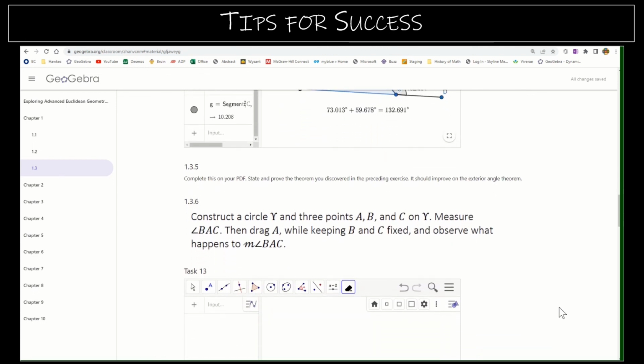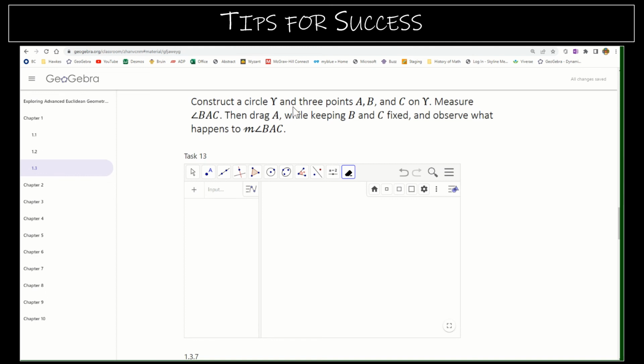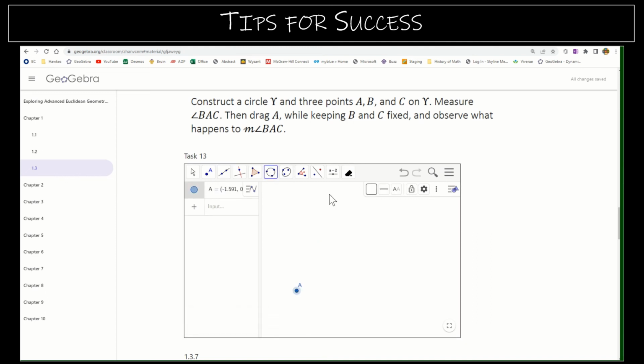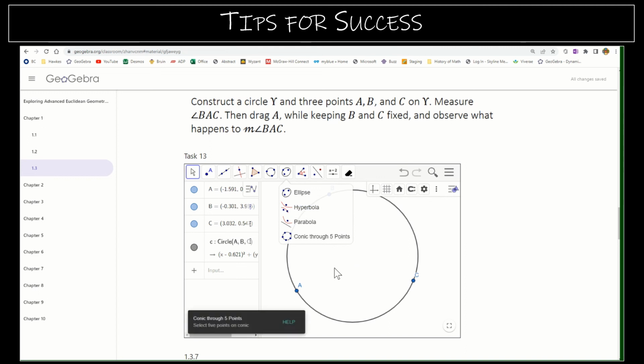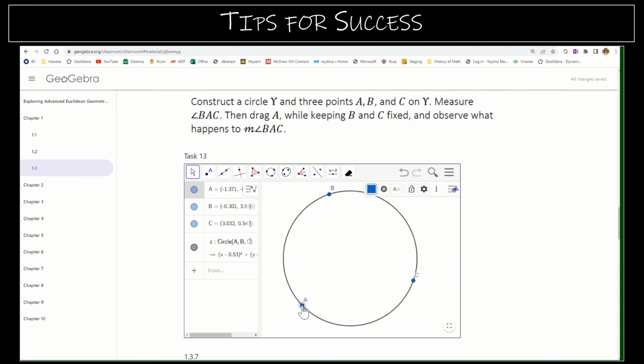And again, the only thing I wanted to talk about here is, when you're constructing a circle and you have 3 points, what I see a lot of students do is say a circle through 3 points, and then they create 3 points, A, B, C. But what happens is when I'm now trying to drag A, notice the whole circle is moving around. Well, I don't want that, because I'm asked to drag A. I don't want A to be one of the 3 points that made the circle.